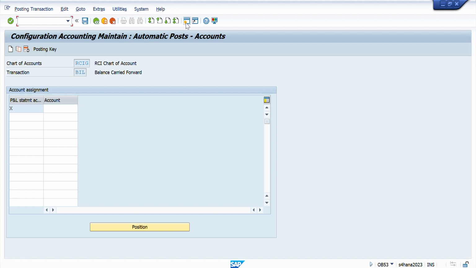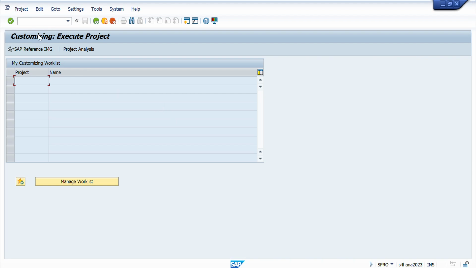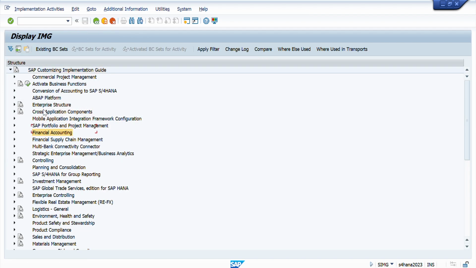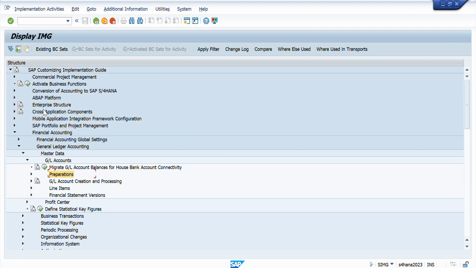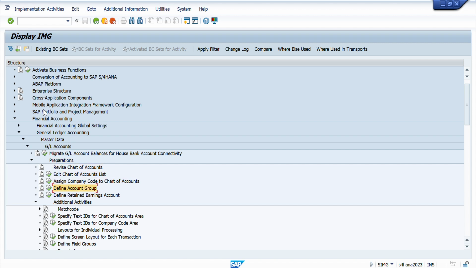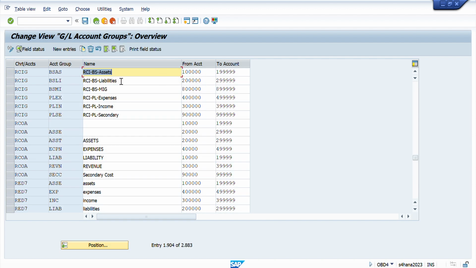Let's go into a new session and look for our account group. SPRO, this, and check what are the account groups that we have created. Go to GL account, master data, GL accounts preparation, and here we have define account group. Let's search for our chart of accounts. So under the liabilities, as you remember, yesterday we already created this GL account 2 lakh for zero balance clearing. Let's create this last GL account for the retained earning account.